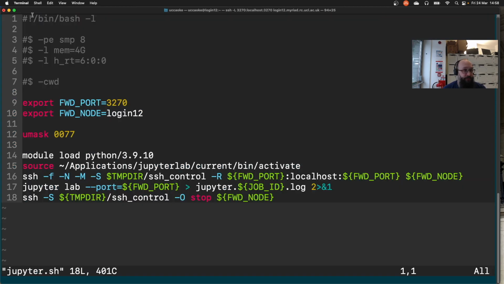So this is a fairly normal grid engine job script. We've got our shebang. I've requested 8 cores, though of course if you're doing stuff with GPUs, you might have to request GPUs. 4 gigs of memory and 6 hours runtime. Tell it to run in the current working directory. Now we get into kind of the meat of the thing.